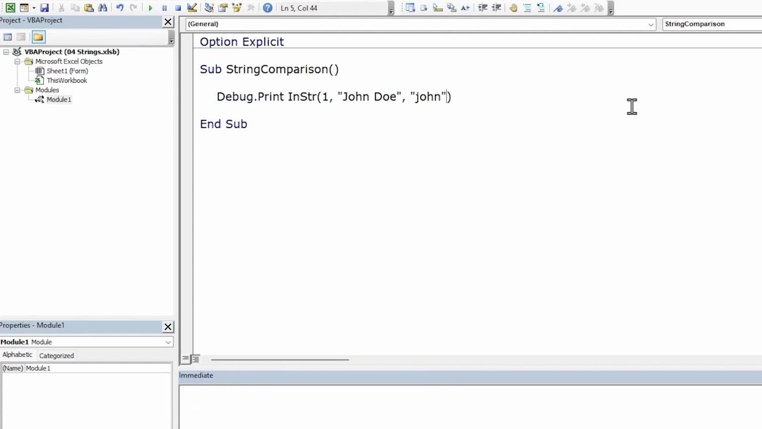Okay, now let's specify the compare argument by adding a comma and then choosing vbTextCompare, which also has the value of 1. Now understand this. The module level comparison method is case sensitive, but the function level comparison method is case insensitive. Let's run the macro. The function level setting overrides the module level setting and we get a match for the word John starting at the first character.